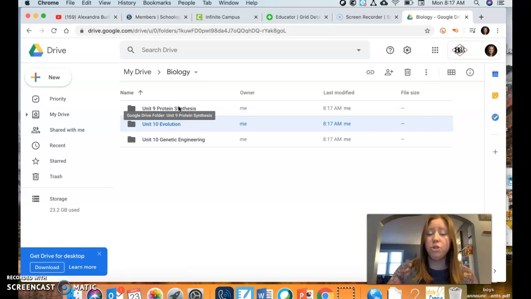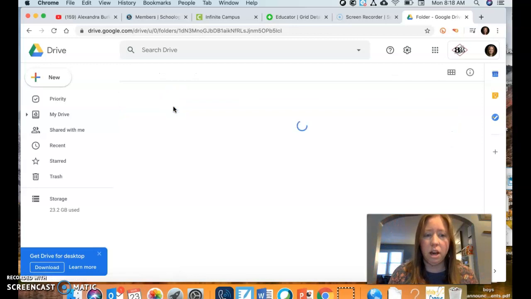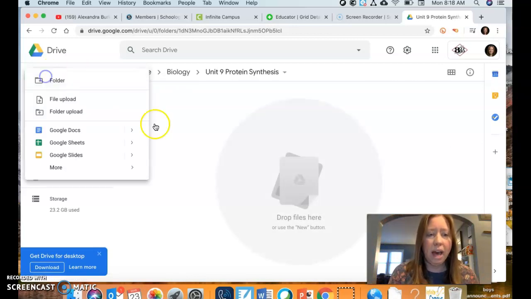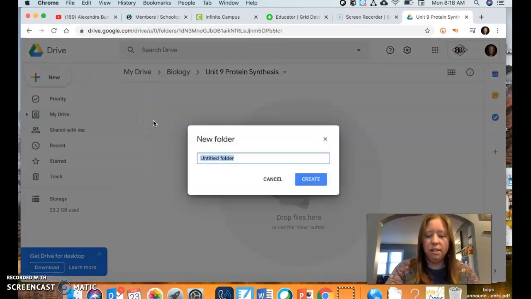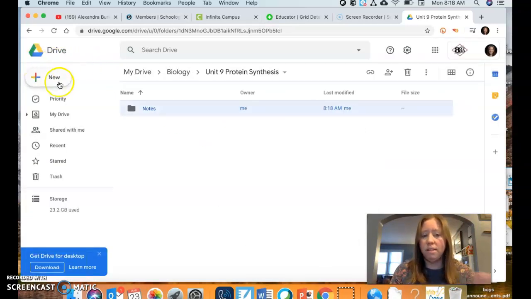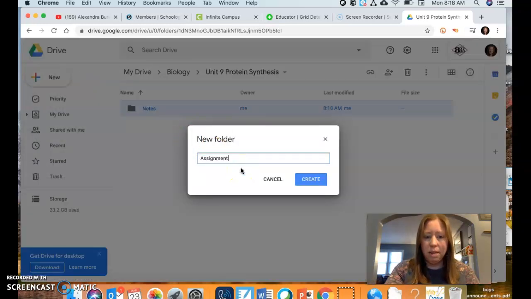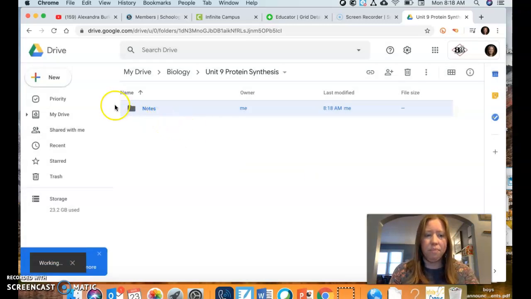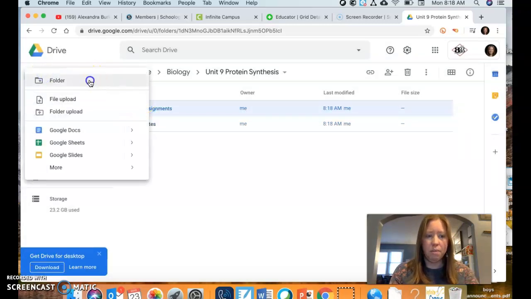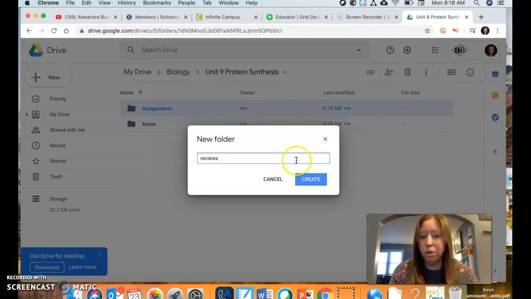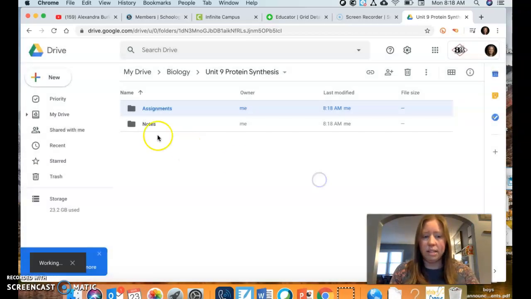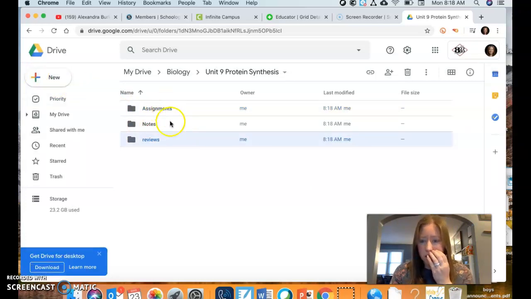I don't want you to just put all assignments, all notes, all reviews, everything in a hodgepodge mess. So you're going to click on Unit 9, and I want you to add a folder that says Notes, perhaps. Now, at this point, this is going to be up to your preference. Maybe you could put assignments. Maybe you want to put reviews. This is where you could put the study guide or things like that. Okay, so this is how I want you to organize it.